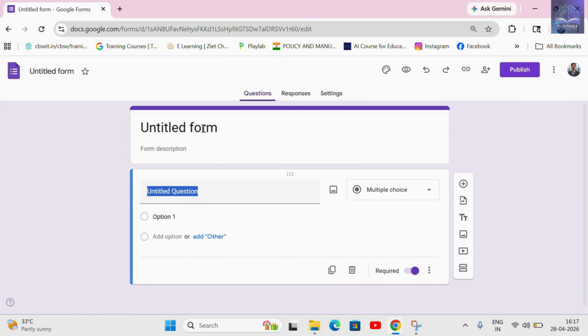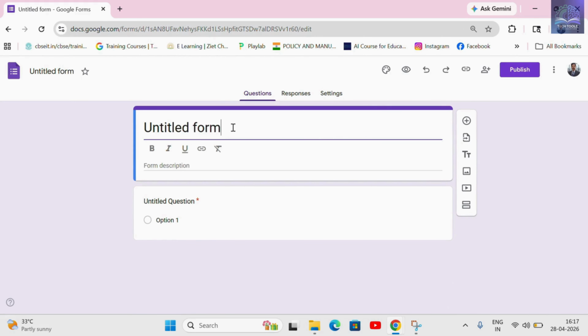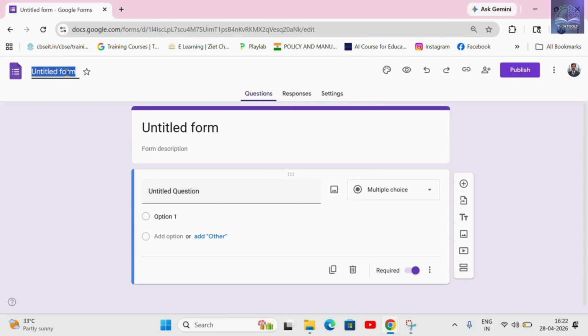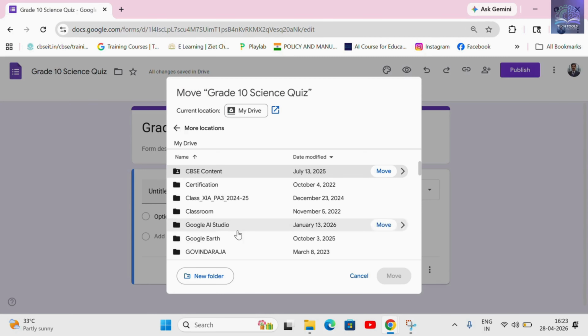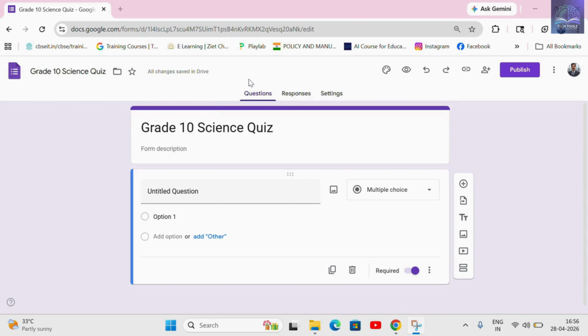But wait, before you type a single question, here is a pro tip to save you a massive headache later. Move your mouse to the top left corner where it says Untitled Form. Click that and give your project a specific name, like Grade 10 Quiz. Trust me, your Google Drive can get messy fast, and keeping it organized from the second one is the secret to a stress-free workflow.